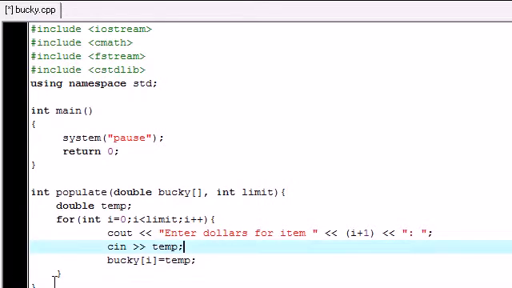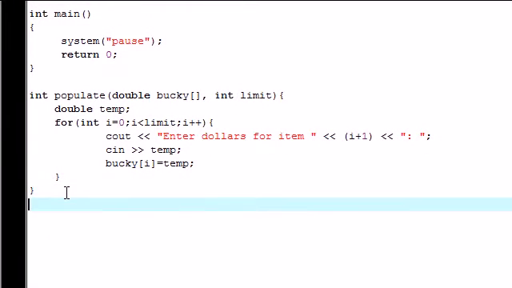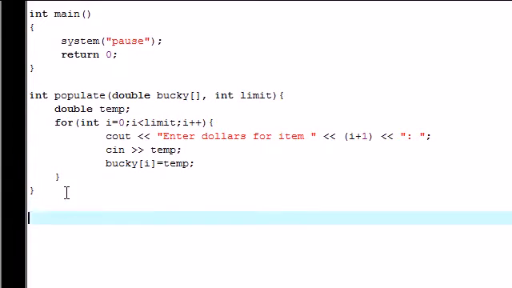Now make sure I got my semicolons, and what we can do now is build our second function right here. Now that we have a function to populate the array, we need a function to spit out the array, just to display it to us. So I'm going to name mine void spit, since void display is so boring. And here's how you do this.